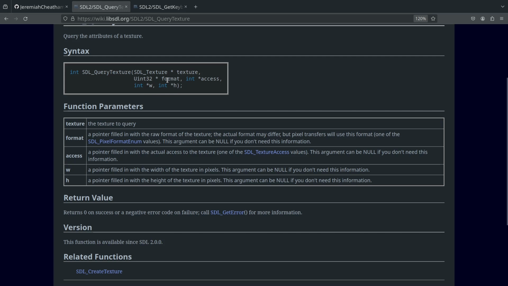We're going to pass null on these two options. And then here we need to send in a reference, because it's asking for a pointer. So we're going to send in a reference to the rect's width and the rect height. That's how we're going to populate those two. And this is going to return 0 on success or a negative number.